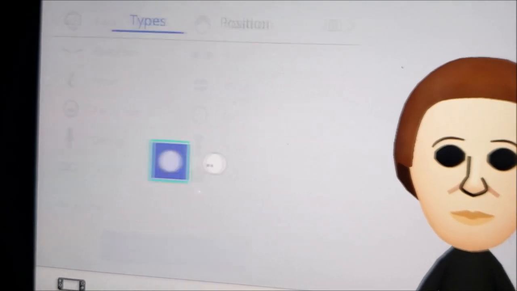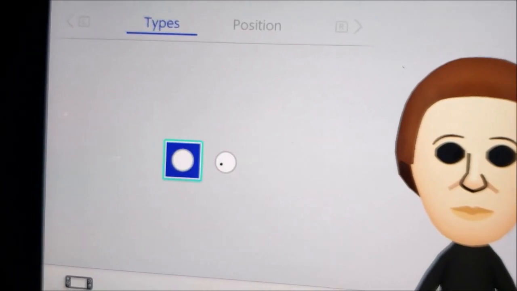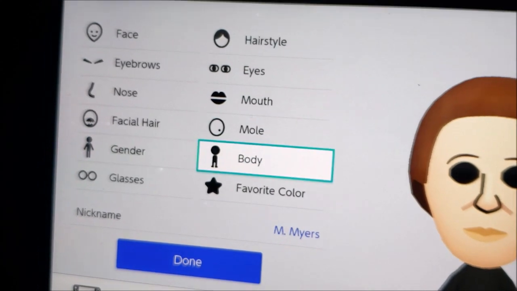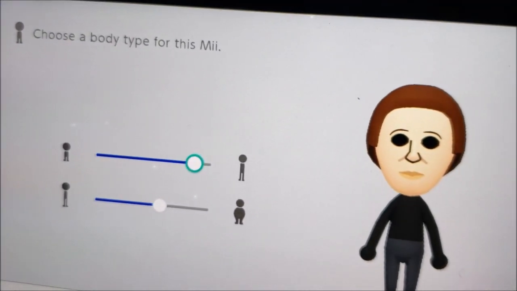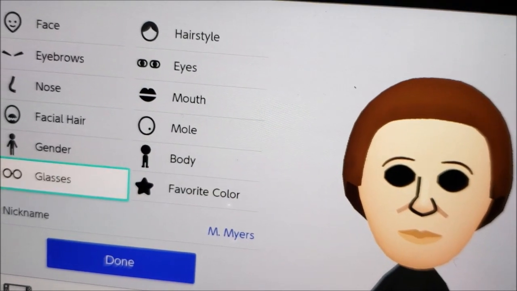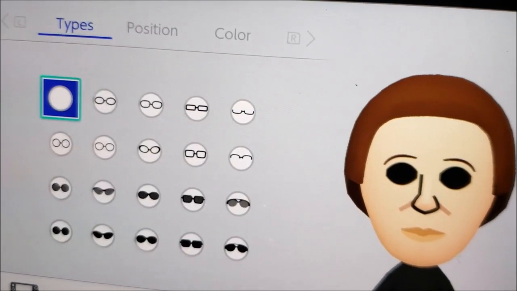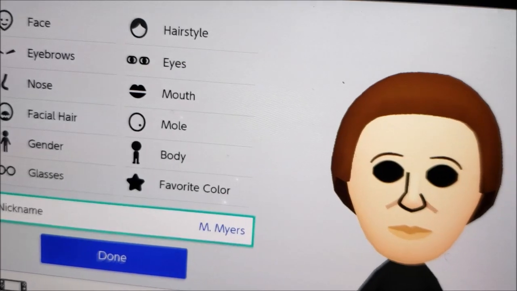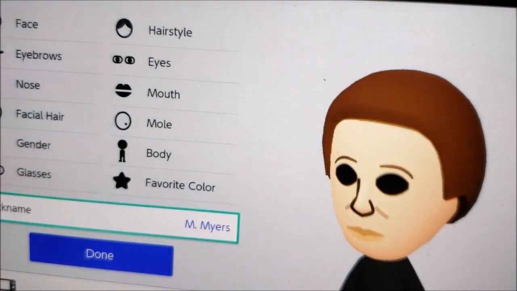And then the mole, none. Gender, body, put it the way you want it, but I put that. And then black, and that's it. That's about it. I mean, pretty simple. Michael Myers, have him right there.